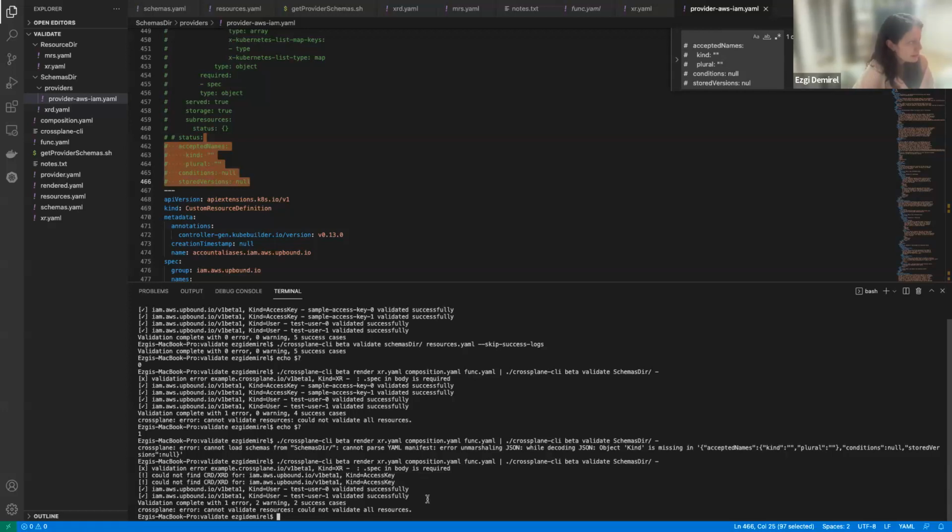So yeah, this is the current state. The code is ready, as you can see, but I need to extend the test cases. So I'm waiting for it to open the PR.